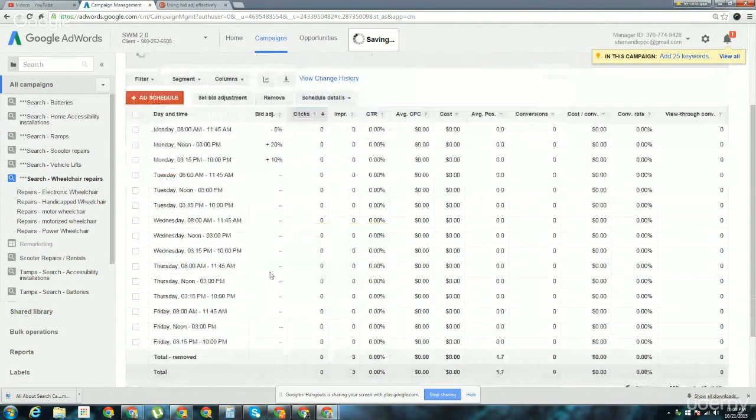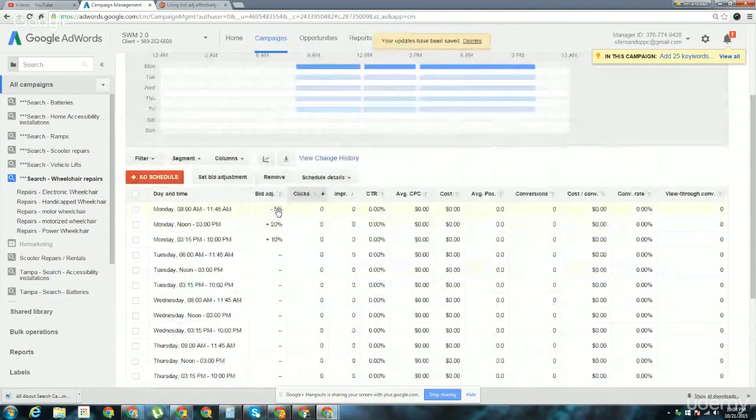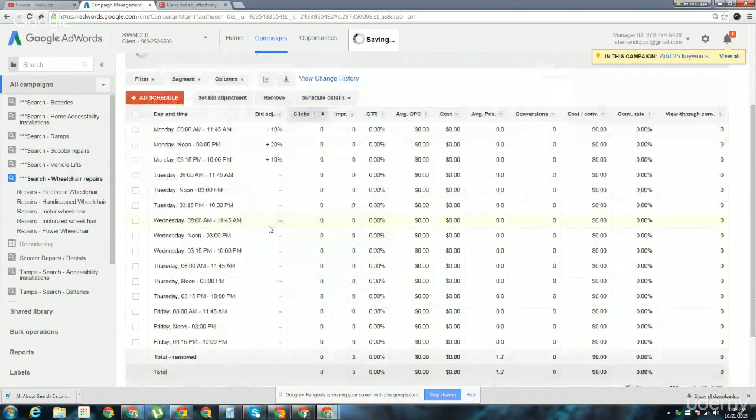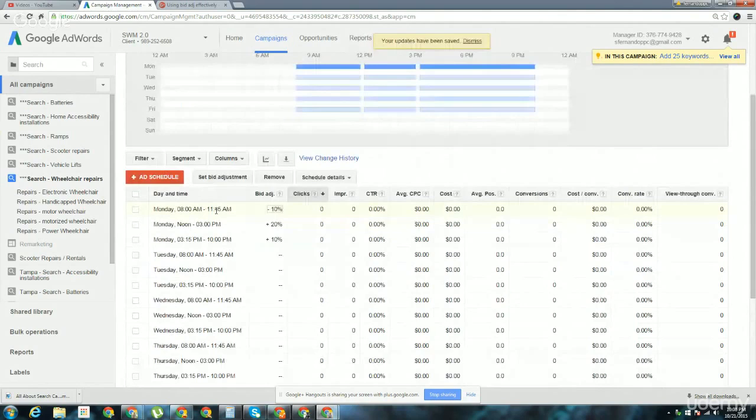There you have it. So now in the morning time, the bid adjustments are actually, I meant to put increase by 5%, but let's say you want it to decrease because in the morning you're having some of your budget being spent that you don't really want to. So let's actually put a negative 10%. Let's go with that example. So now in the morning time on Monday, your bids are going to go down.